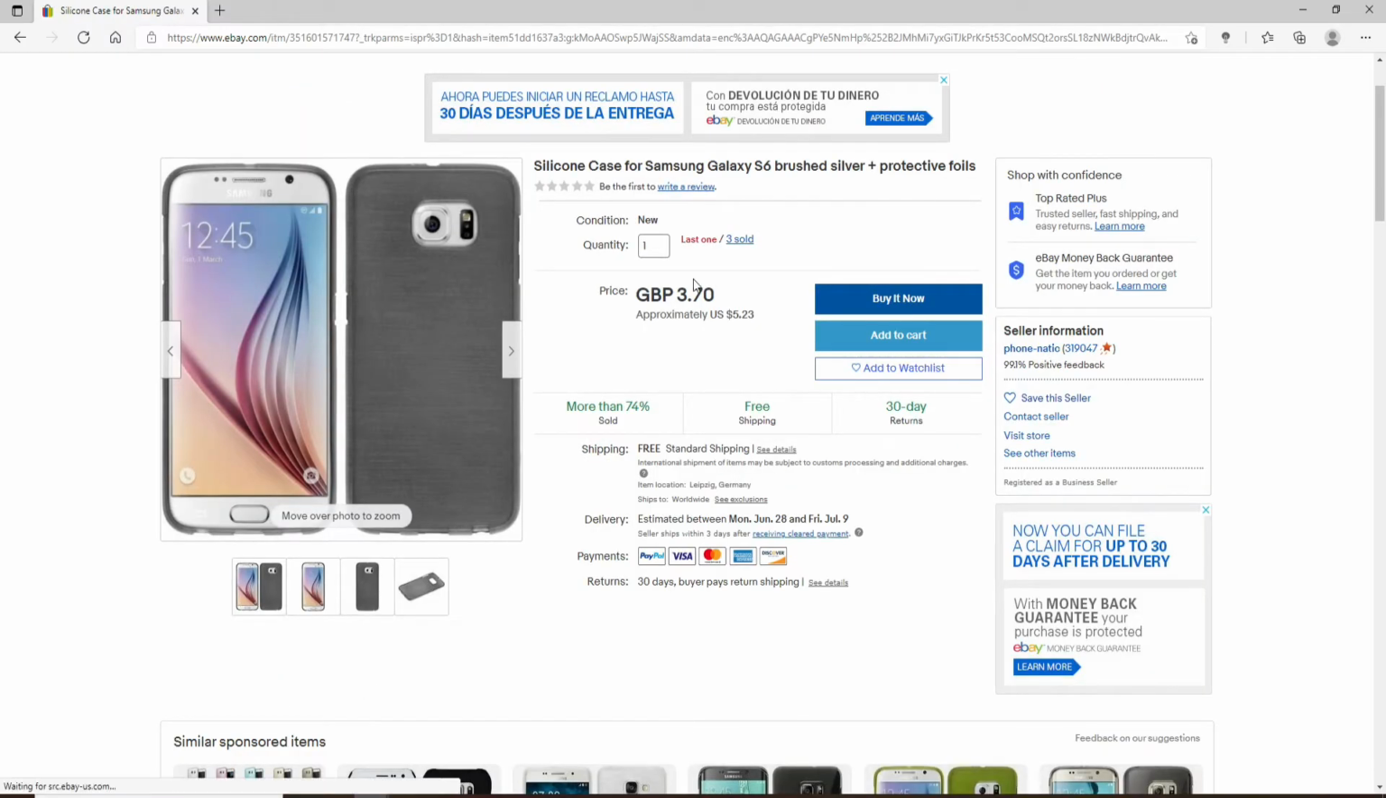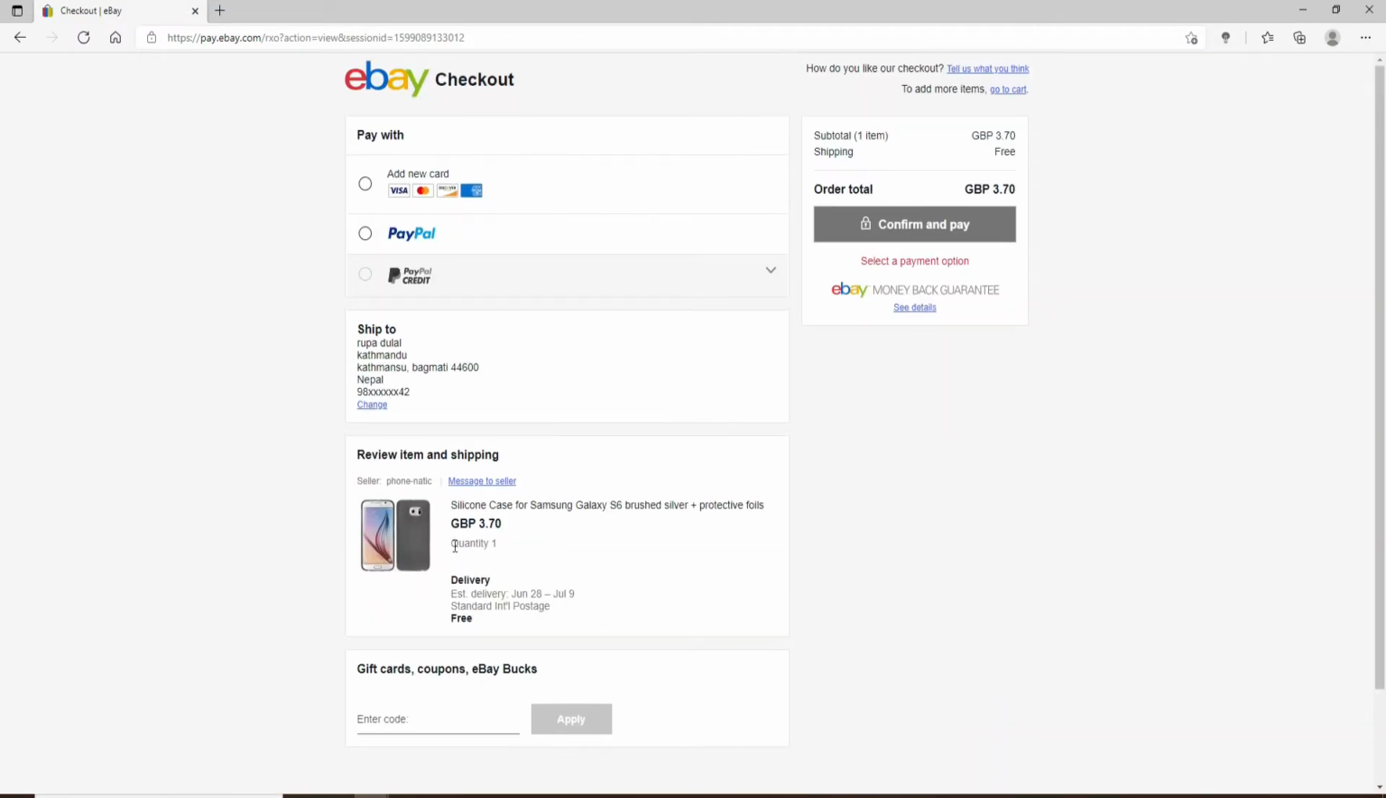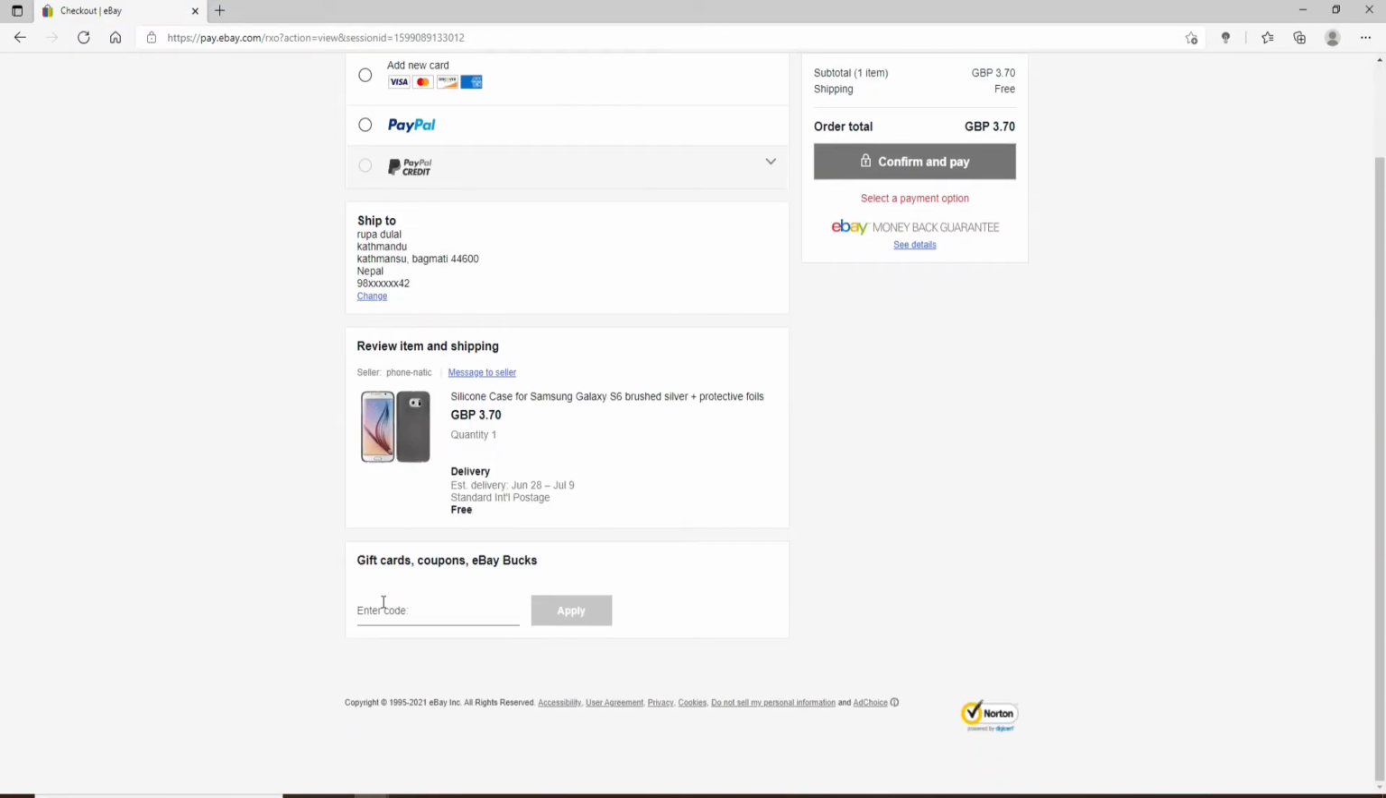Go ahead and select the quantity of your product that you'd like to buy and click on Buy It Now. After you reach the checkout page, scroll all the way down and enter the gift card's coupons or eBay voucher code in the text box. Scratch off your gift code at the back of your gift card and enter the code right here in the text box. After you're done entering the code, click on Apply.